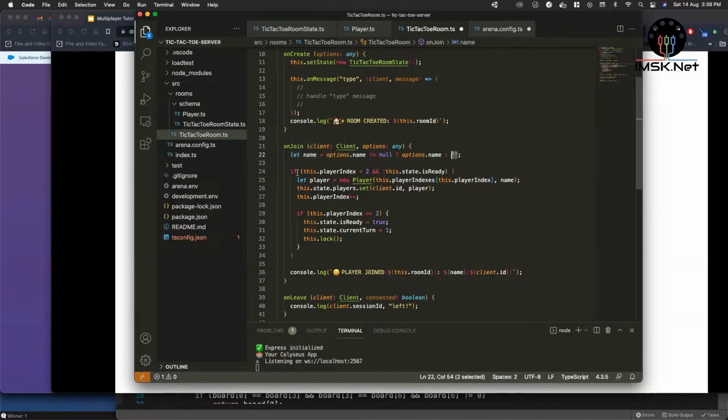That's about it. So this is a small bit of logic that I wrote: if the player index is less than 2, and the game is not ready yet, you can just add that new player inside. And I set the player state, right? Set players.